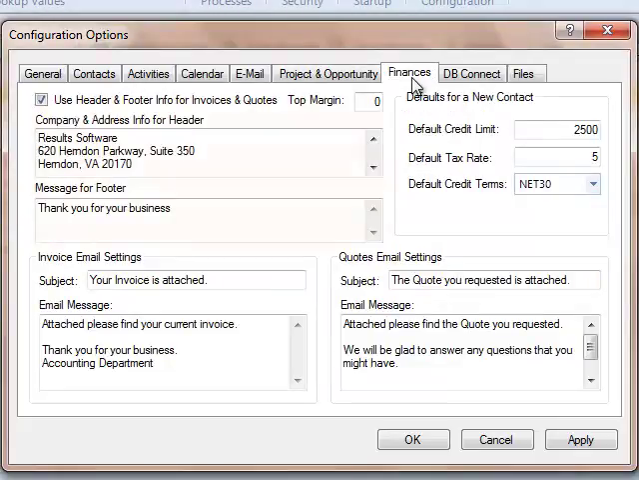On the Finances tab, this is where you can set the header and footer information for your quotes and invoices. This first block is where your company name and your address will appear, and this second block is where you can customize the footer that would appear on all of your quotes and invoices. So right now it says something pretty generic, but you could also add there something more customized to your organization, maybe a tagline or a brief statement of terms and conditions.